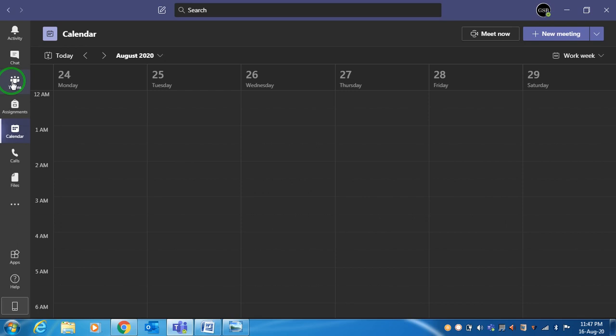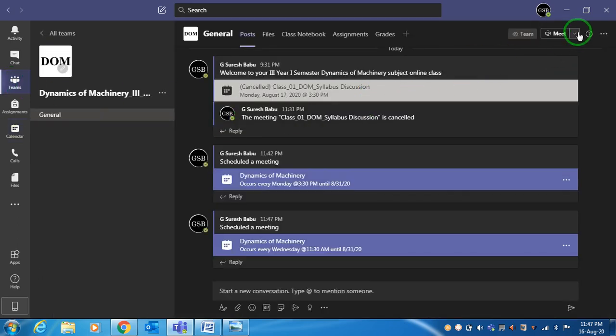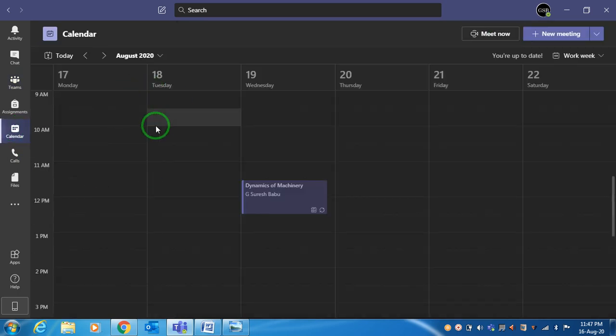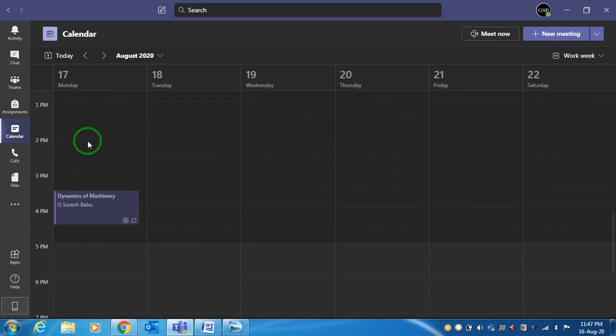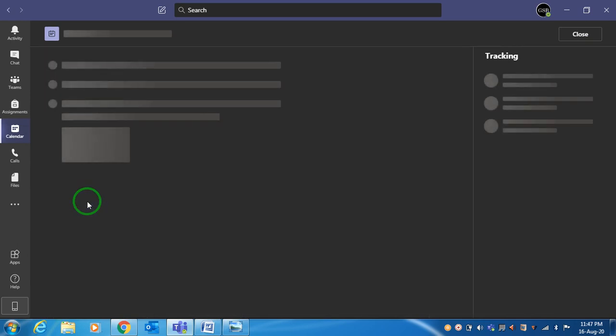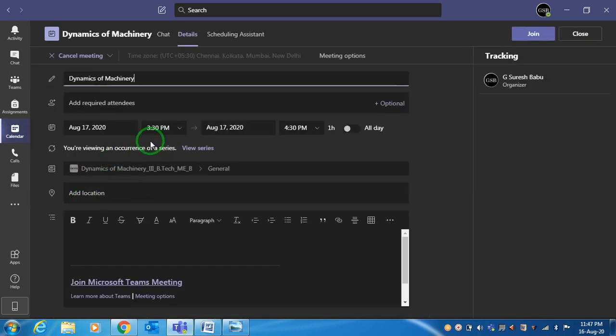You can use Teams, right here. One more, schedule a meeting or calendar, like this. Once you have to start the meeting, you can go to the particular place and click on the particular timetable timing. Now here you can see the join button, right? You can join from here, or previously that option will give a start option, start meeting you can do.